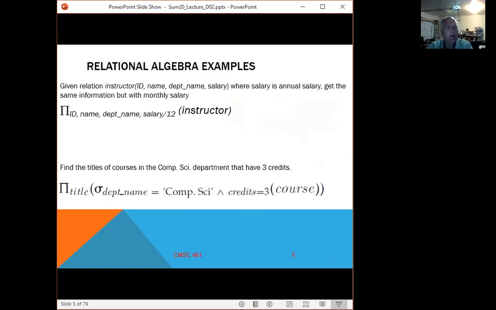Well, we can do arithmetic operations in our project operation. If we take the instructor table, obviously we want to get the instructor salary, so that's going to be in our instructor table. So we'll use instructor as our table. Then we're just going to do a projection. We want all the rows, but we just want to give a monthly salary instead of an annual salary. So we project ID, name, department name, and then salary divided by 12. And that gives us a monthly salary.